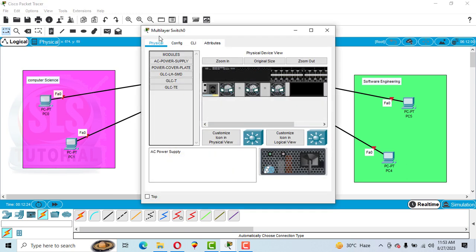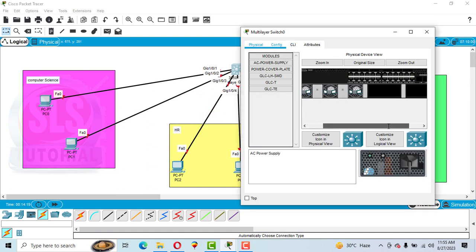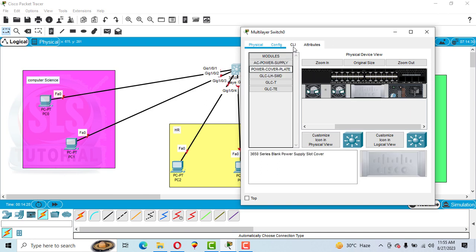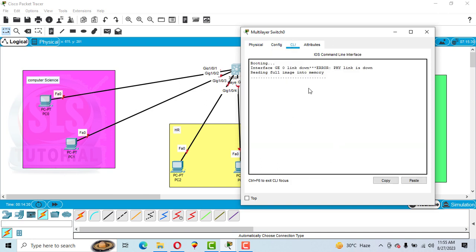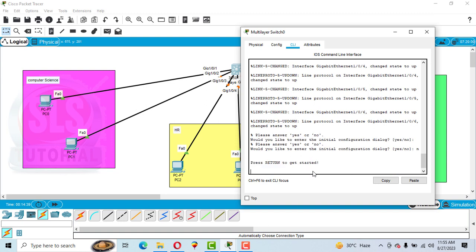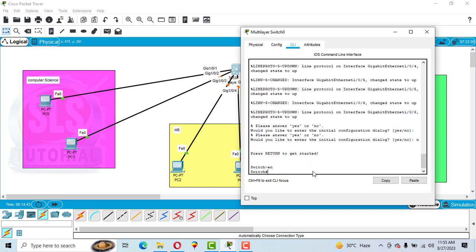Click on the switch and go to CLI. The device must be powered on, so scroll this, take the AC power supply, and also the power cover plate. Now go to CLI. The device is booting. Okay, enter. No. Now go to enable mode, EN, and then go to configuration mode, config T.